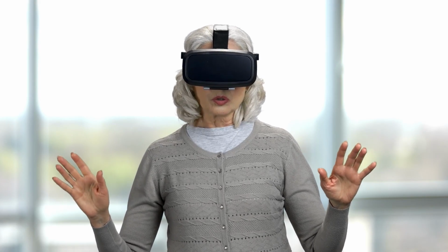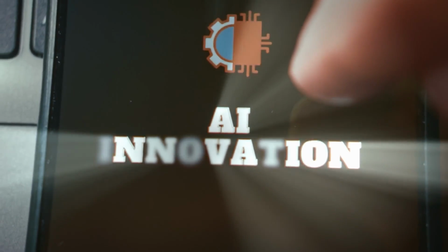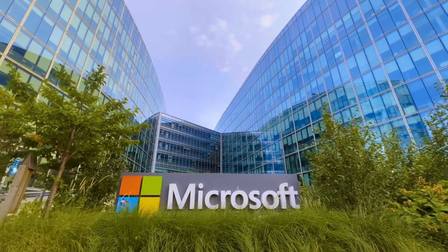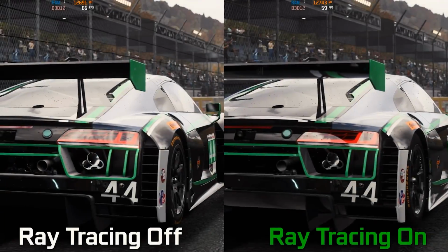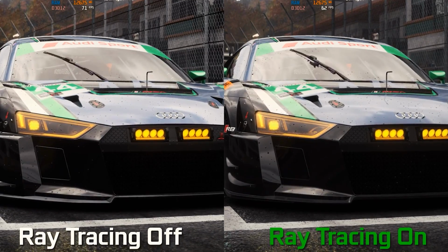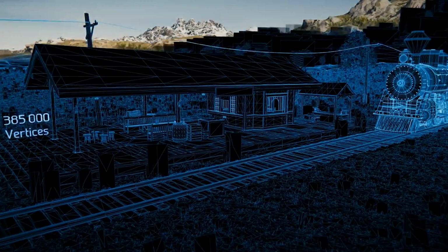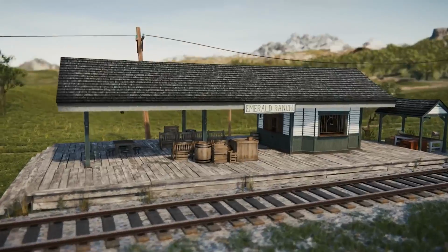Today we're diving into one of the most astonishing breakthroughs in AI-driven graphics we've seen yet. Microsoft has developed an artificial intelligence system that can ray trace, wait for it, 16 million images in parallel. That's not a typo, 16 million. This could completely change how we render graphics in games, simulations, and virtual worlds.